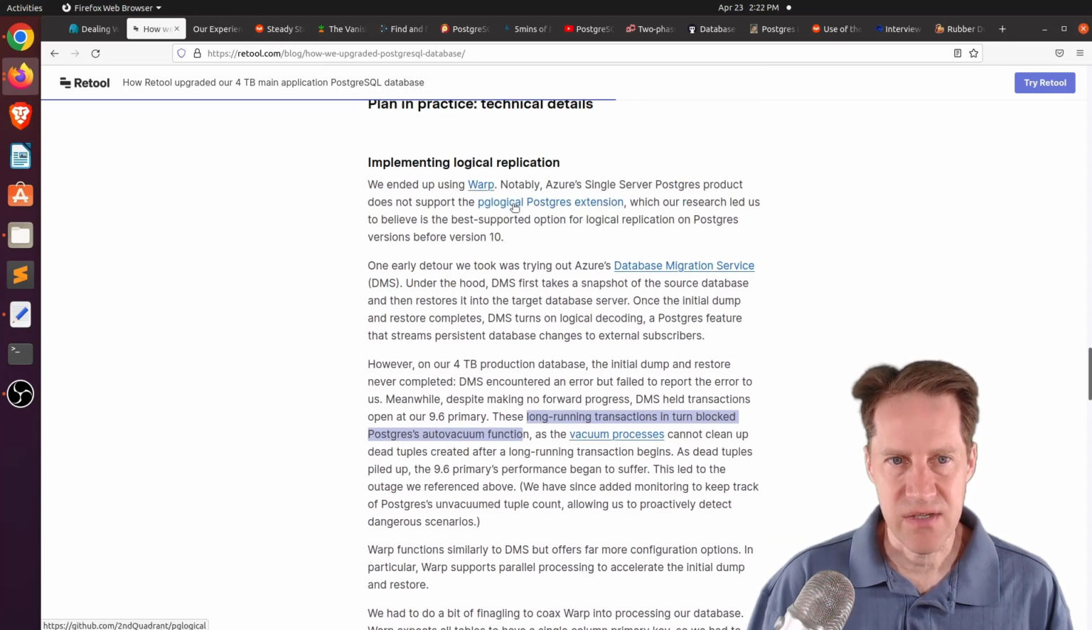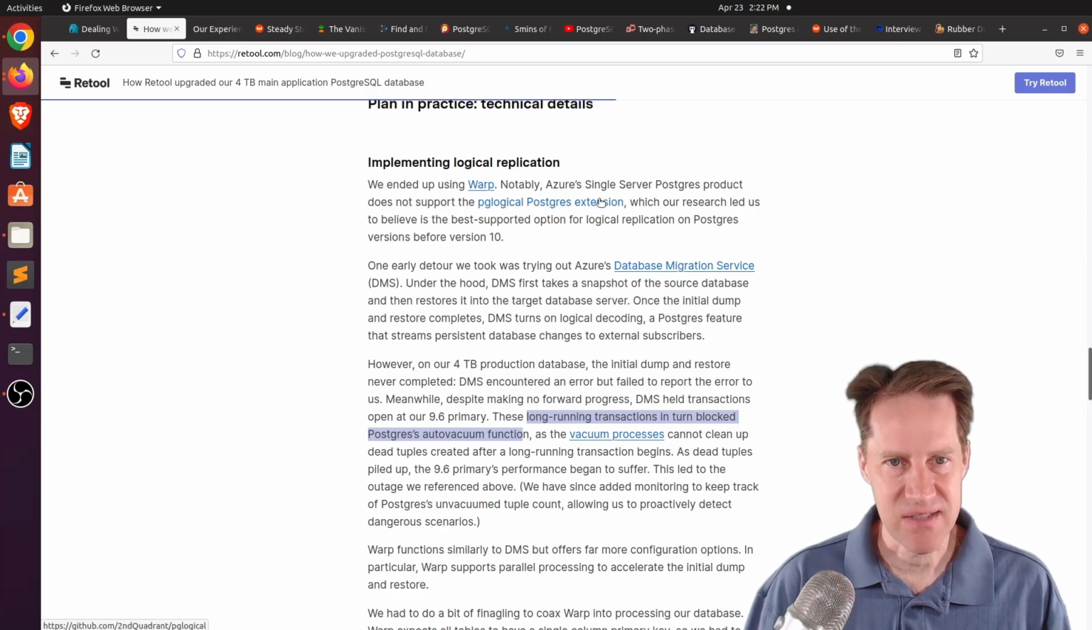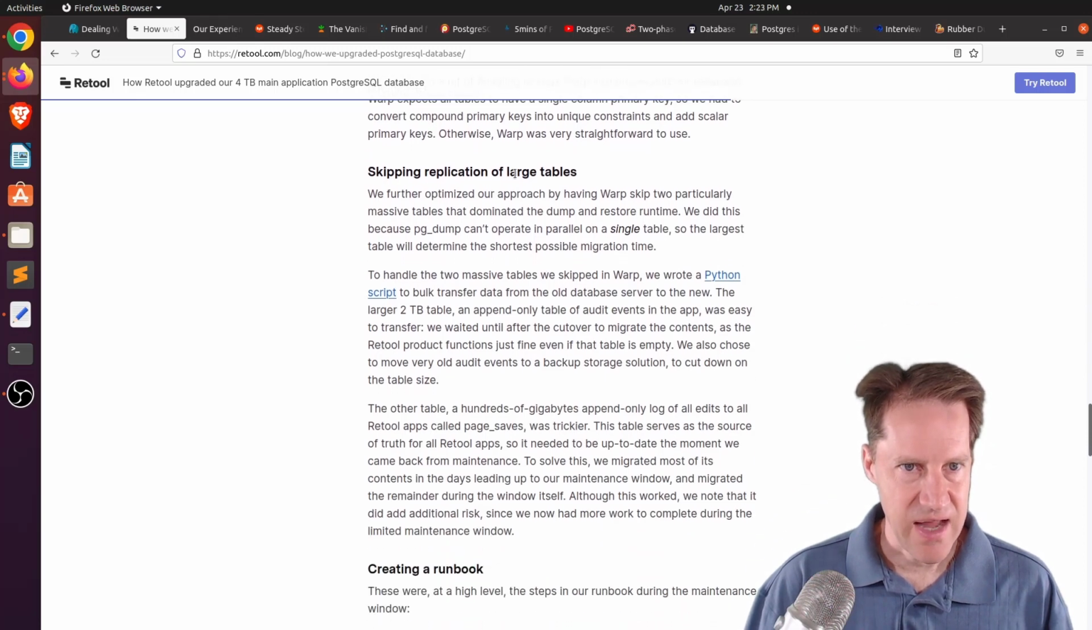I mean, they also considered PG logical, but that doesn't work on the platform. They were on Azure's platform for their single server Postgres product. And really, that's the best solution because logical replication didn't really exist prior to version 10, so you're going to need to use some sort of extension to do it. But they chose Warp to do it. But even that, it looked like it had some issues.